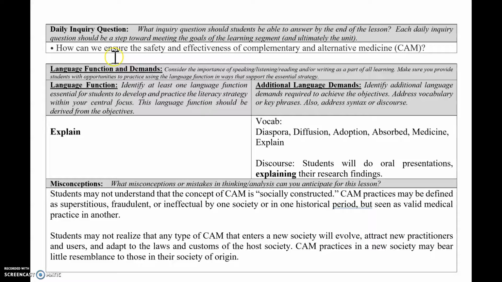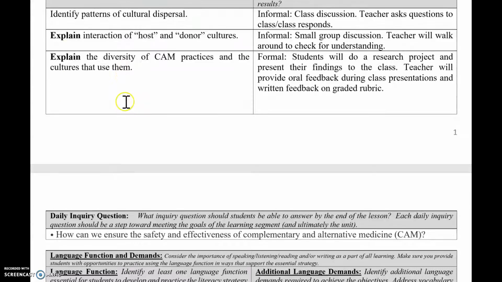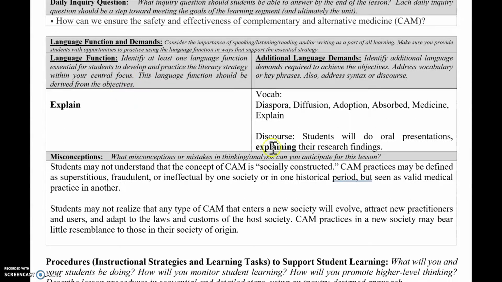Here is the daily inquiry question, which was provided by the resource that we use to develop the lessons. For the language function, I chose explain, and then I like to bold the language function so that it's really easily seen up here in the learning objectives. I also put it over here in the discourse. Wherever I see explain when it pertains to the language function, I like to make that bold.